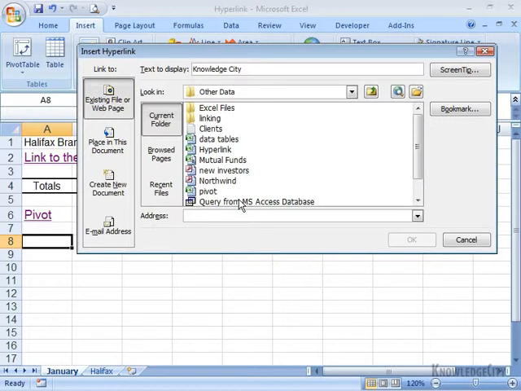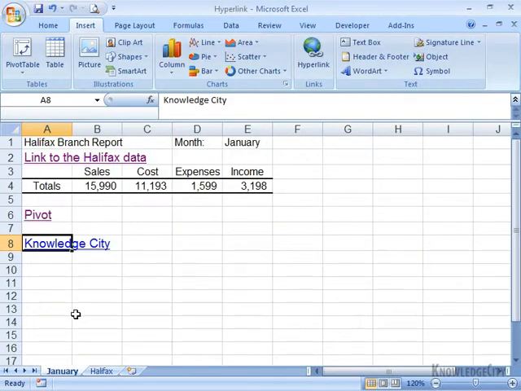If I didn't know the name of the web page, I can use the Browse button to browse the web, to look up the name of the web page, and then fill it in. I'm going to type the www.knowledgecity.com. And hopefully I spelled it right. And I'm going to click on OK. And I've established the link.